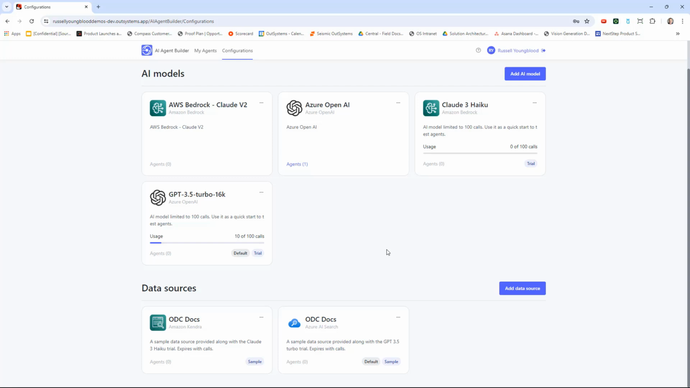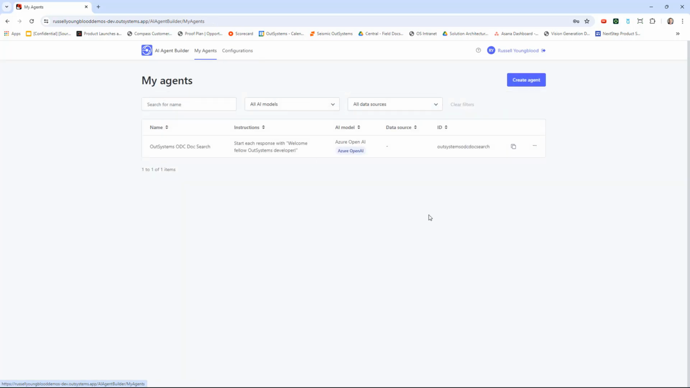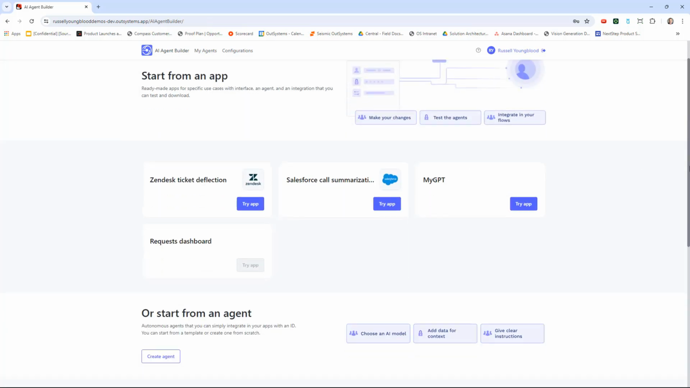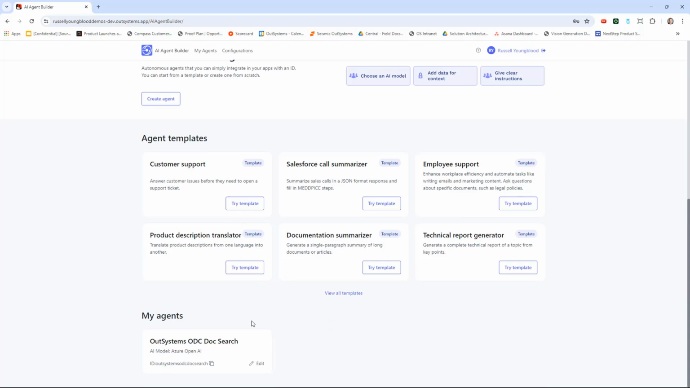These are based on the ODC documents, and they're easily found within this Forge component to help us get started building a sample app. Notice if I click back to the My Agents section, I can see that I've already created an agent here based on Azure OpenAI. So I'll go back to the main screen, scroll down to the bottom where you can see it once again, and you can also see the ID that I've created here. I'm going to go ahead and click this little icon to copy the ID to the clipboard, and then I'll show you an application that I've built based on this model and this documentation.